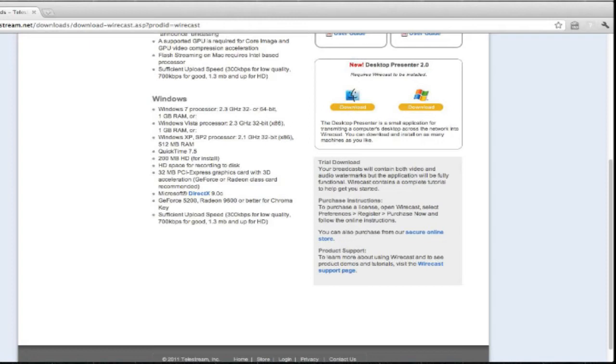with 3D acceleration. Now, the graphics card is pretty much the most important part of any of this setup, whether it be on a Mac or a PC, because that is what's going to create your video for you. And the more powerful graphics card you have, the more powerful your video is going to look. That's the bottom line right there. And of course, you need to have all the updates on there and a good internet connection. That's the most important thing.